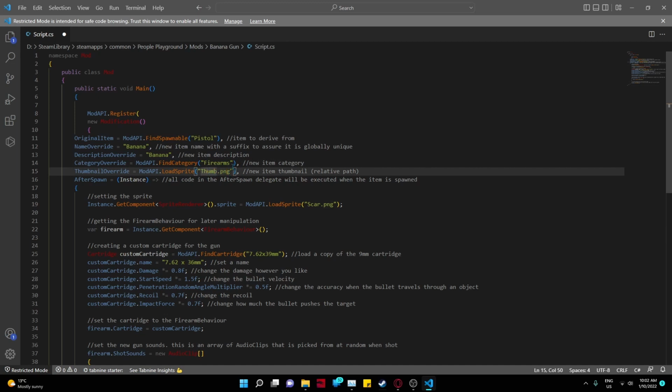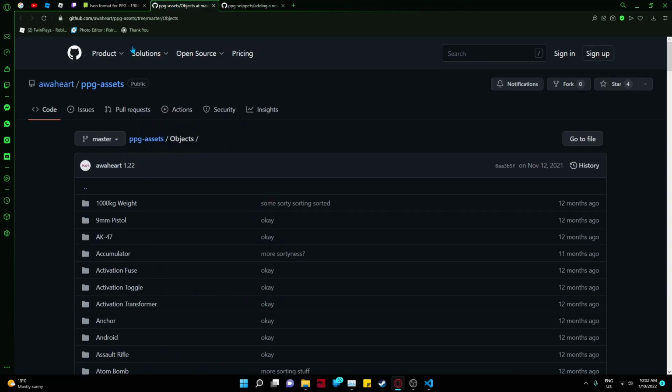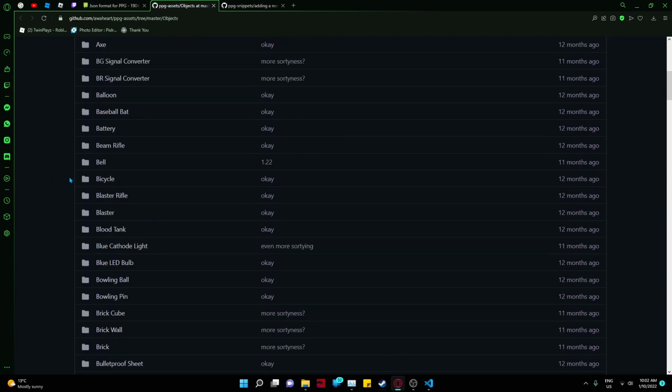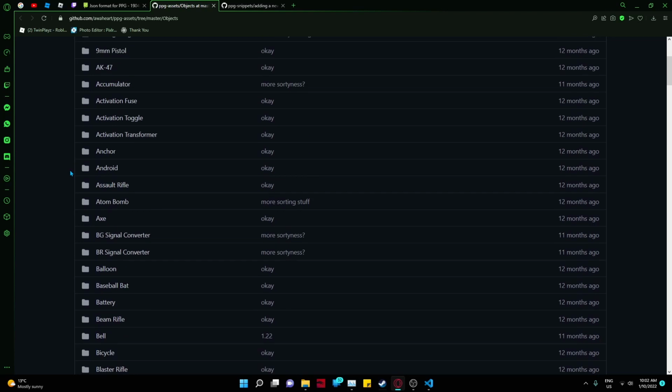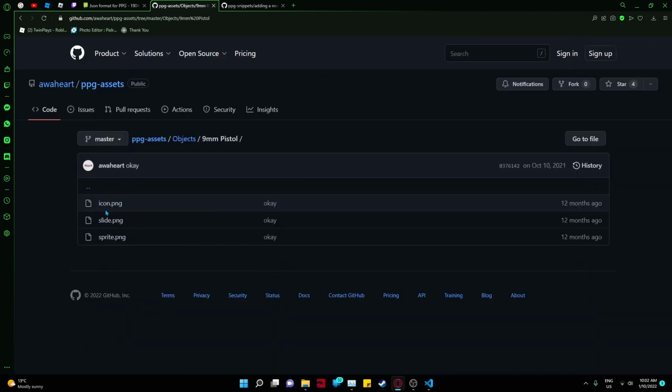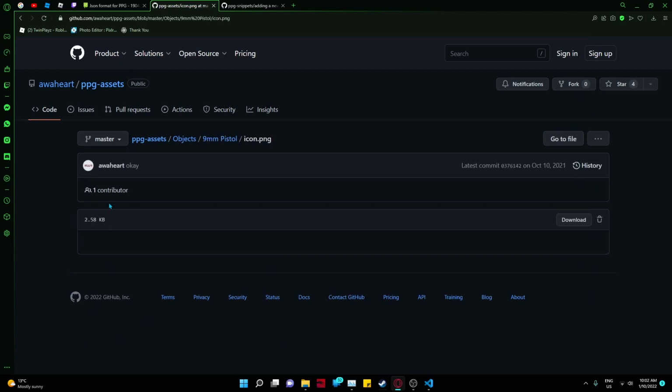Okay, so now we're going to need to make the sprite. I have another link to the People Playground assets GitHub folder. So you can go here and go pistol. No, we don't want the icon. Yeah, we want the sprite.